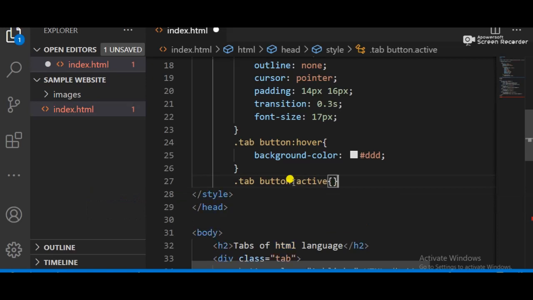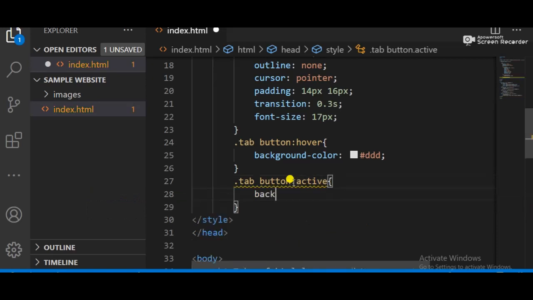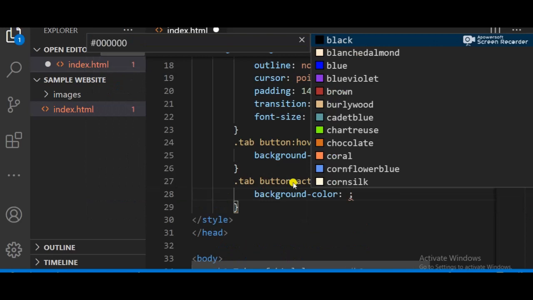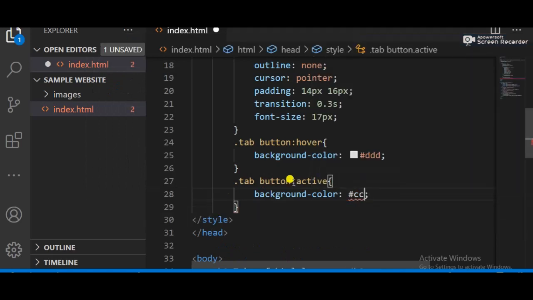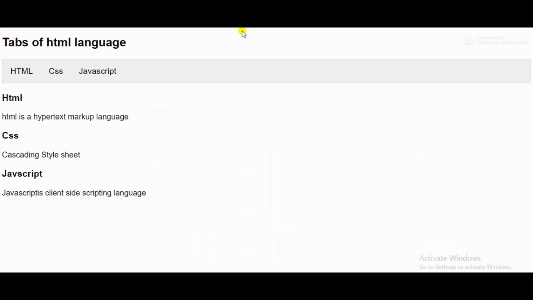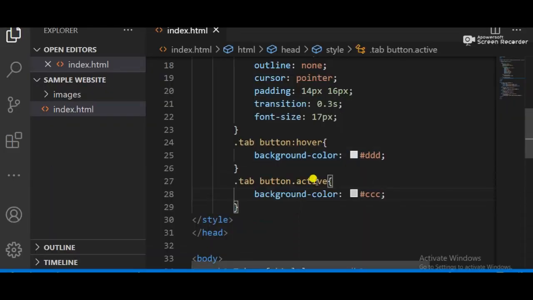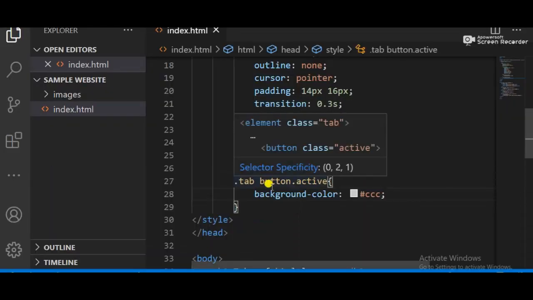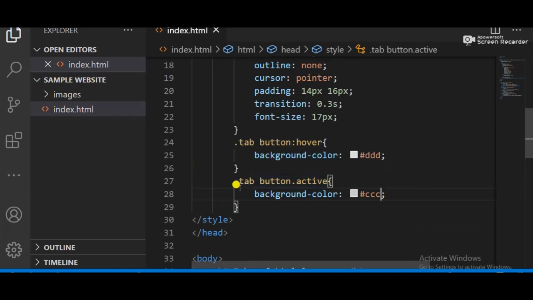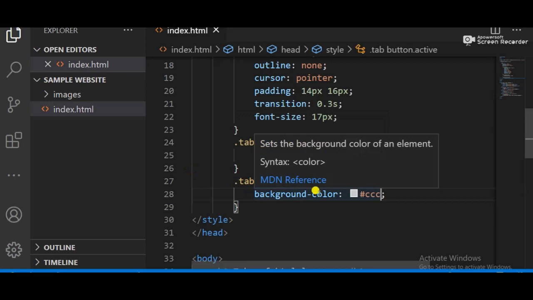And now the background color looks like ccc. So now we can see this. Here is an active thing. Okay, the button is not active right now, so tab links. When you apply the JavaScript, then it works. Okay, fine.